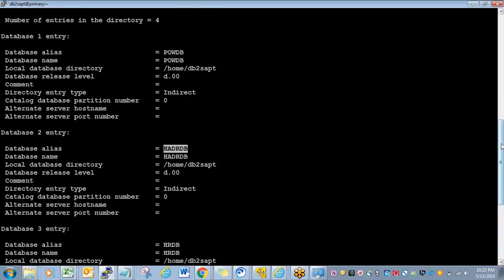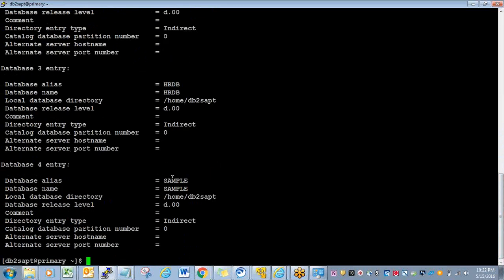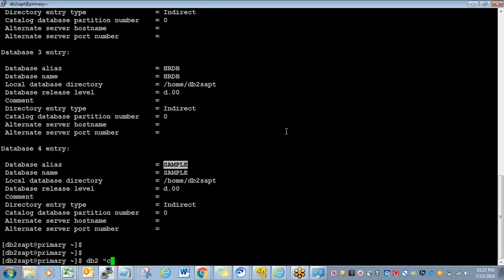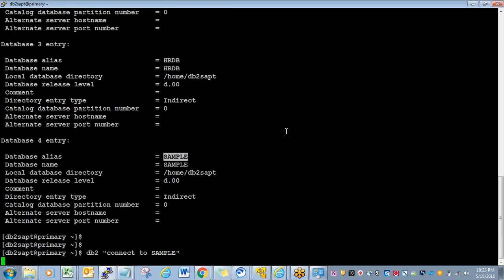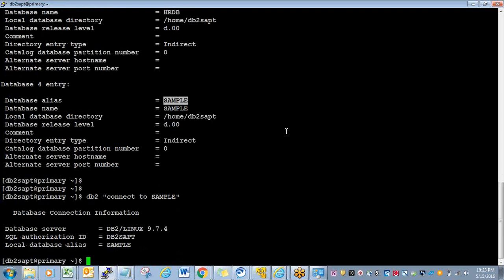And in the last class, I told you that if you want to work with any database, you need to connect to the database. The command is db2 connect to your database name. So I'm just trying to connect to my database, which is sample. The connection is successful. Here you can run any SQL command, like creating a table or dropping a table. You can run whatever commands you want here.